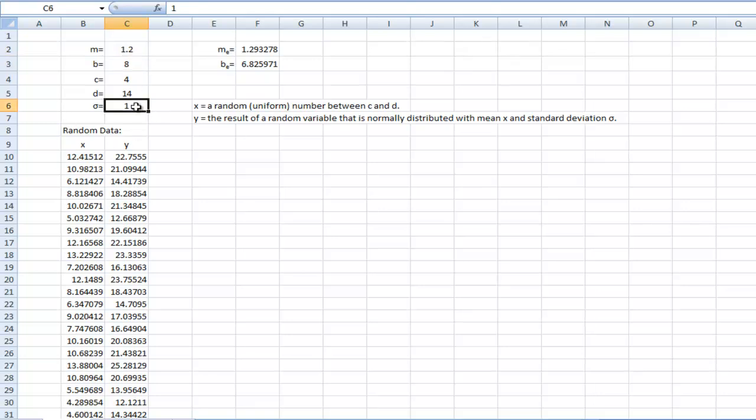And then finally we have sigma, which is the standard deviation of the y values for a particular x value. So we have a linear relationship between x and y. However, the y values are only centered at that point on the line for the x value, and where they actually fall is determined by a normal distribution with standard deviation sigma.